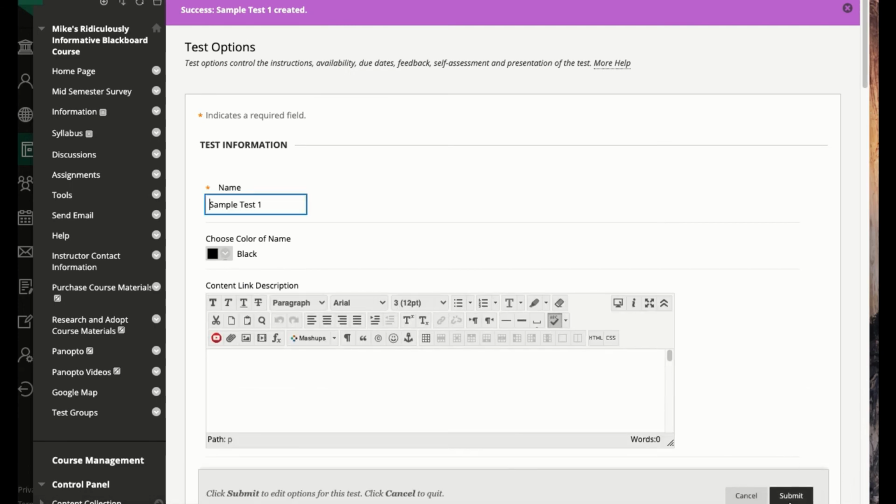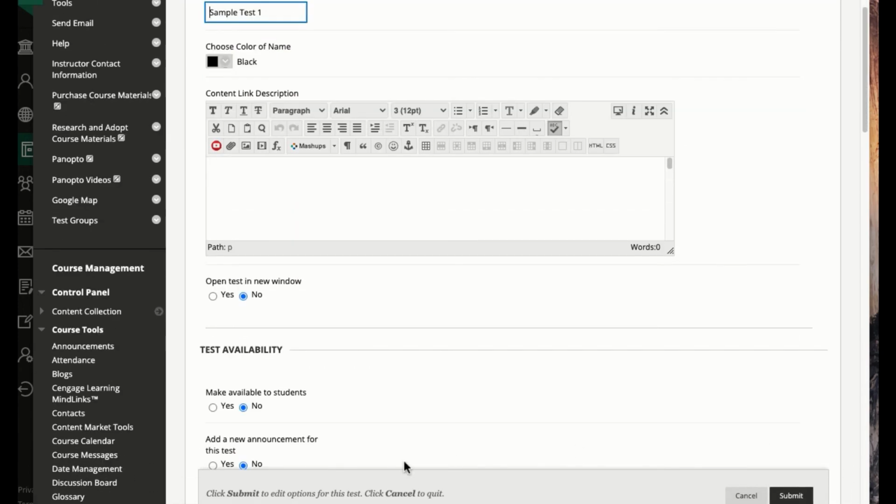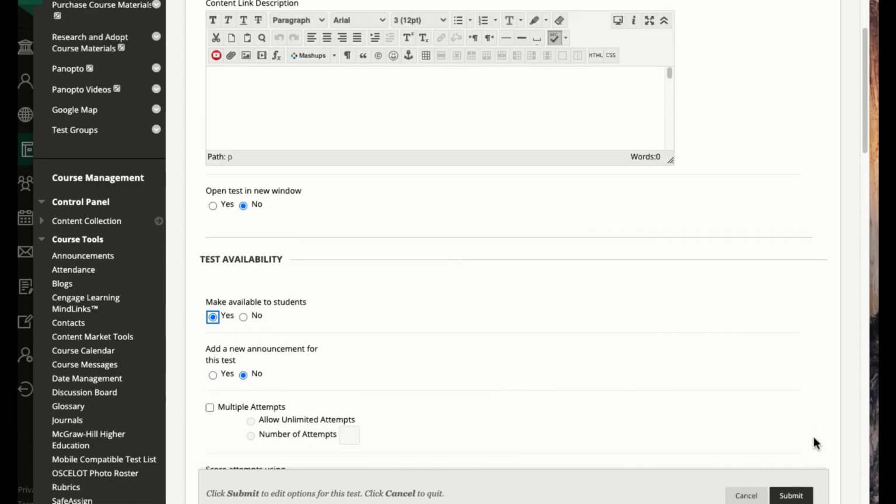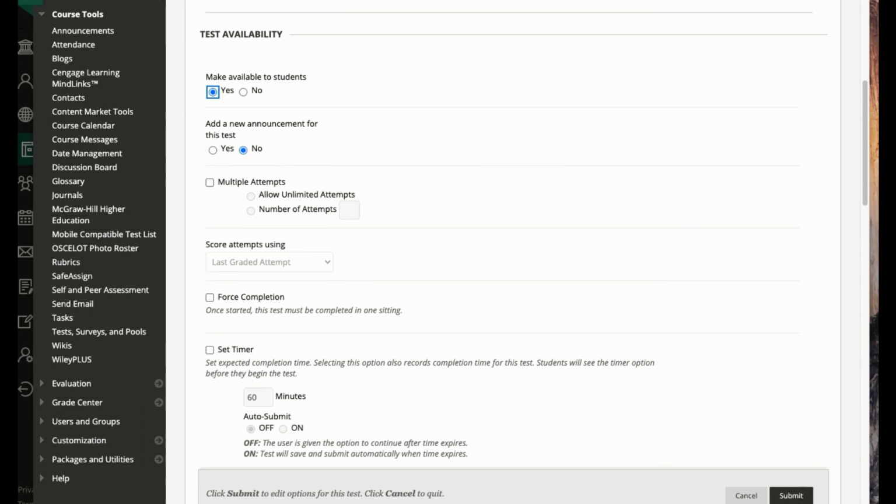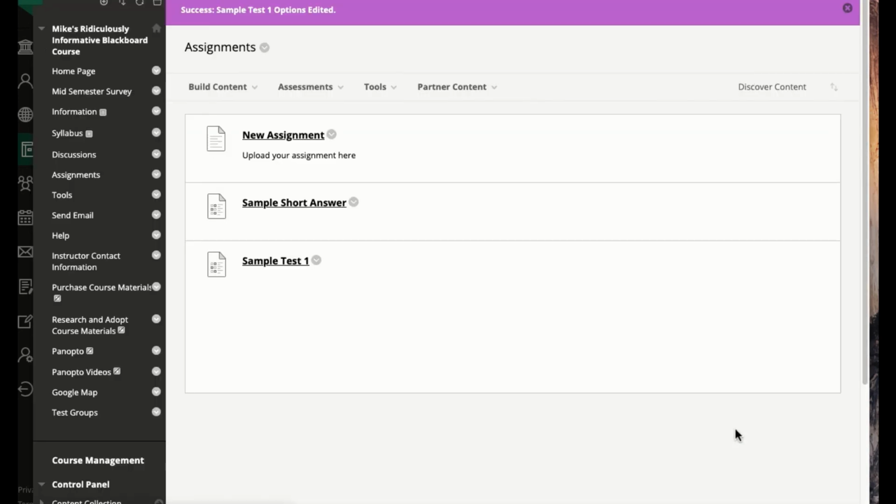And I'll click Make Available to Students. And I can do all the other settings. I don't really want any other settings, but I'll go ahead and hit Submit. And that's it. Sample Test 1 is ready, and now I can invite my students to take the test.